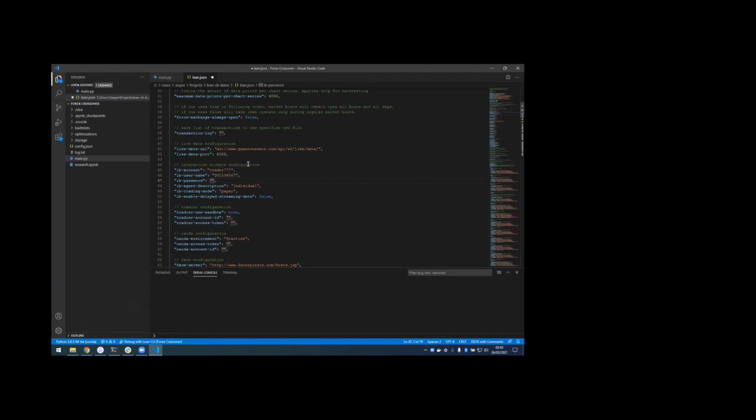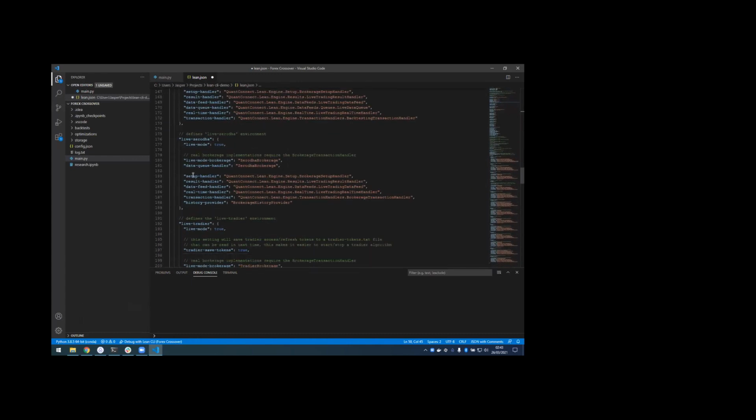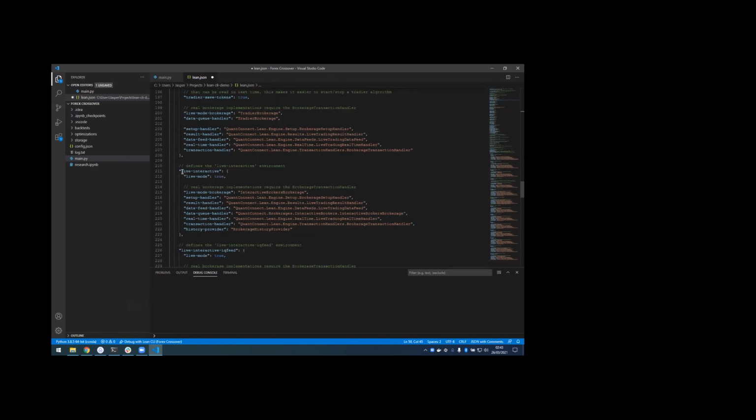14567, and my password is going to be 102. I'm an individual with a paper account, and I don't want to do delayed data. And I already have my live interactive environment set up, which will connect to the interactive brokerage.